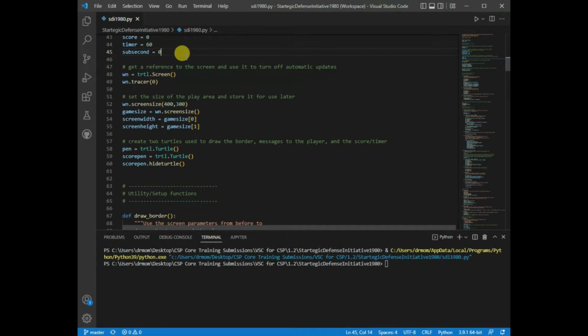and then because the screen updates faster than a second, I'm keeping track of how many milliseconds within each second have accumulated so that I can keep track of the timer in any case.